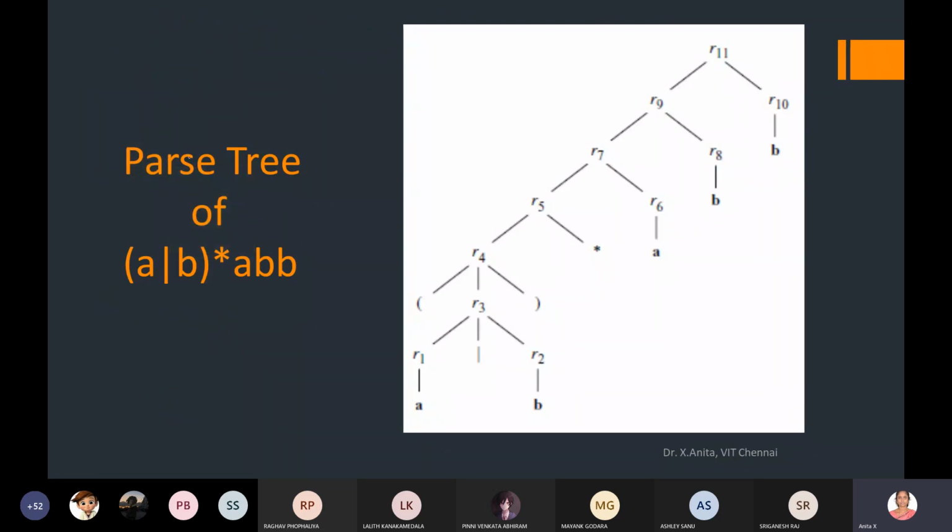Brackets have the highest priority, so this needs to be evaluated first. Next comes the Kleene closure, followed by the concatenation operation. So what is inside the bracket? A or B is inside the bracket.